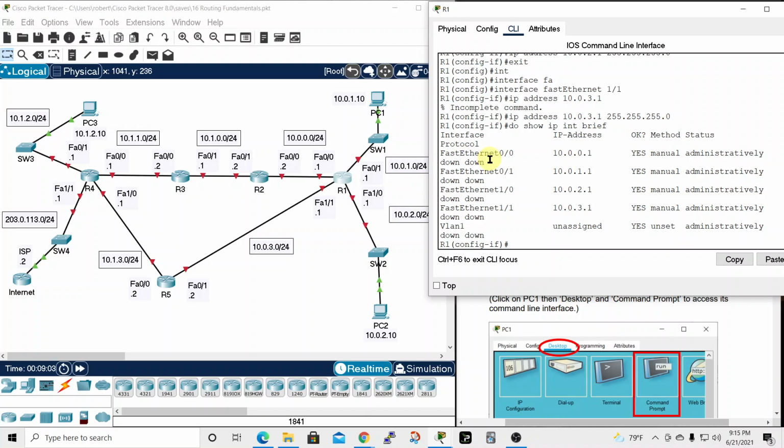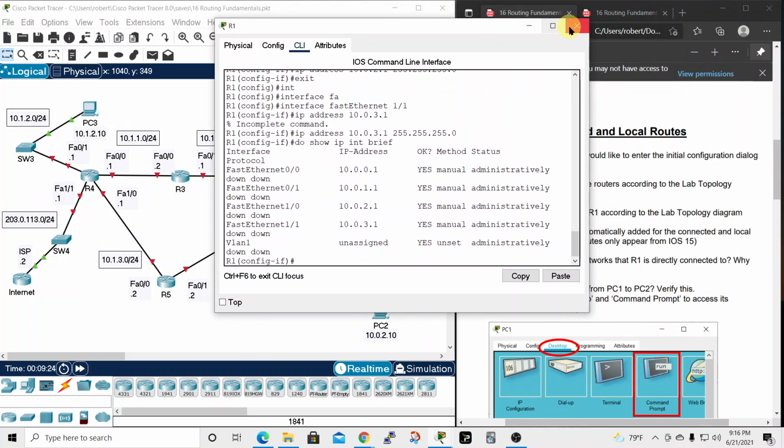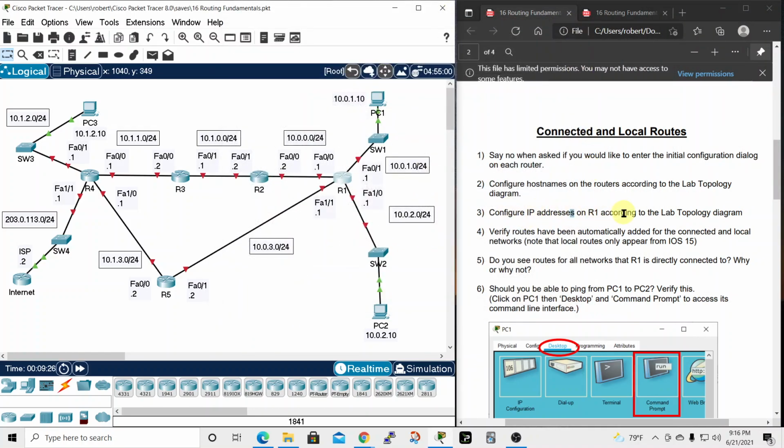So we have FastEthernet 0/0, which is 10.0.0.1. We have FastEthernet 0/1, which is 10.0.1.1. We have FastEthernet 1/0, so 10.0.2.1, and FastEthernet 1/1, which is 10.0.3.1. So we've completed that part, configure IP addresses on R1. That's done. Now we want to verify that routes have been automatically added for the connected and local networks.